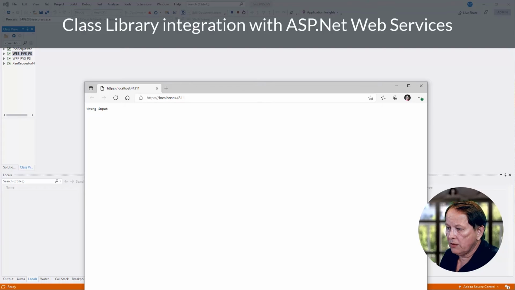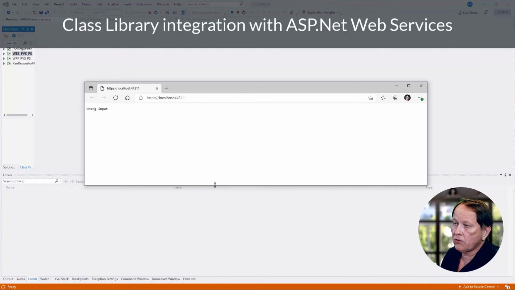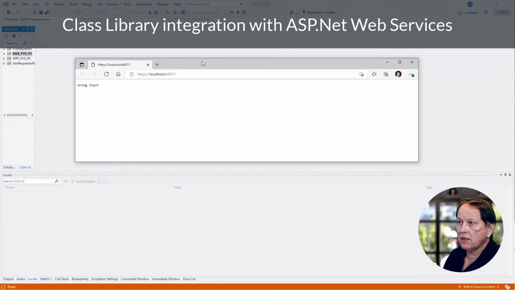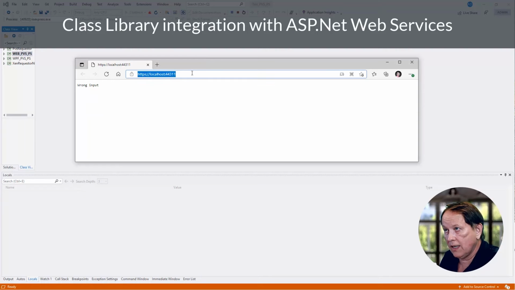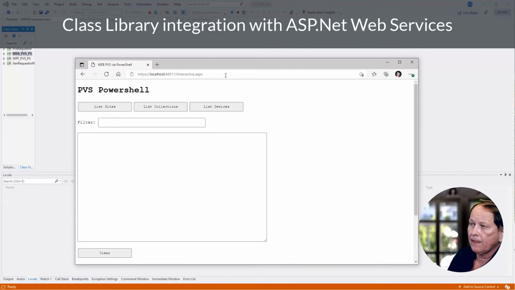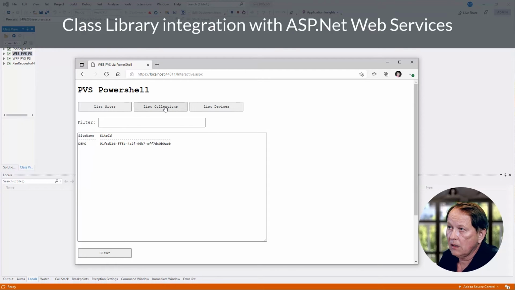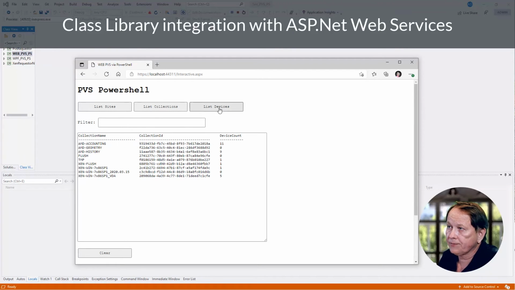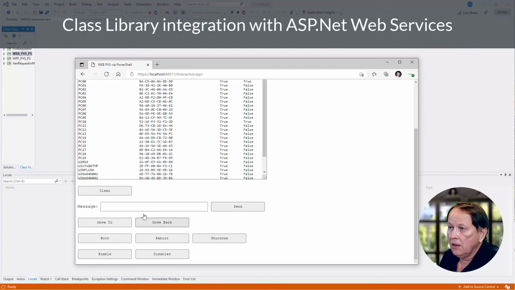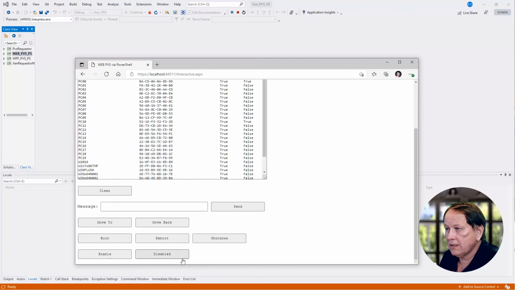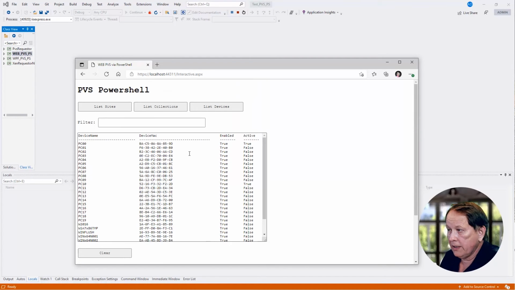And notice we have a wrong input here, right? Well, why is it wrong input? Well, just because we're accessing the default URL and we don't want anybody to be interacting with our form unless we provide the right parameters. Page, which is kind of similar to our WPF application, so we can list the sites, we can list collections, list devices, and we can send messages, move devices back and forth. So pretty much a web browser application.